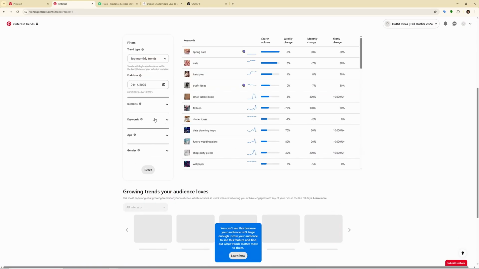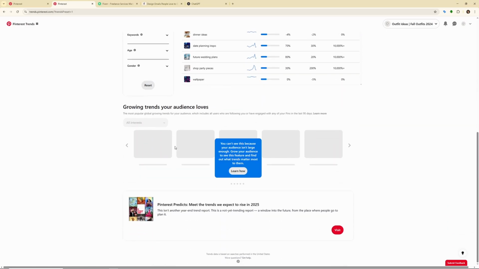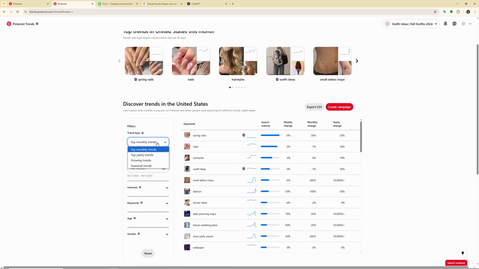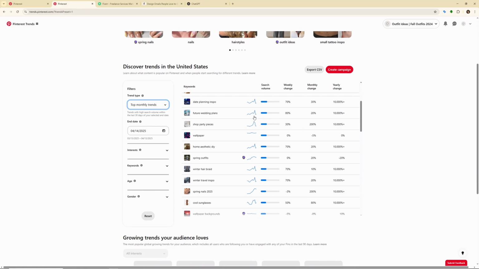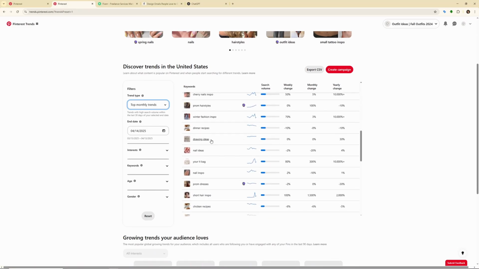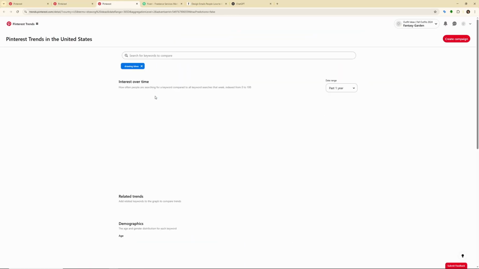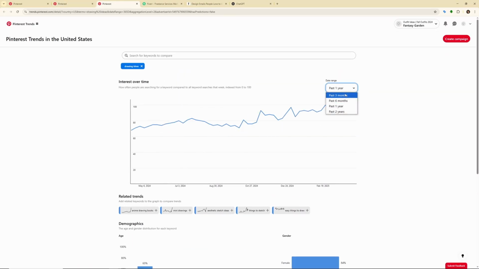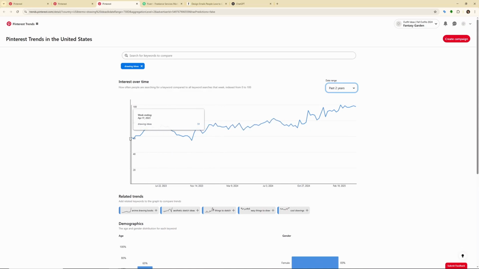Also, you can type in keywords. You can choose age if you want. But what I usually do, I just click on top monthly trends. I scroll through these keywords and see what catches my eye. For example, this one right here, drawing ideas. Take a look at the graph. We can choose 2 years, past 2 years, and it is only growing.